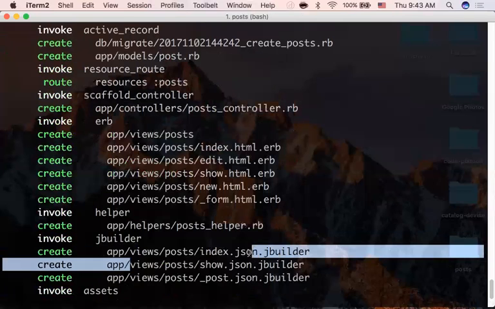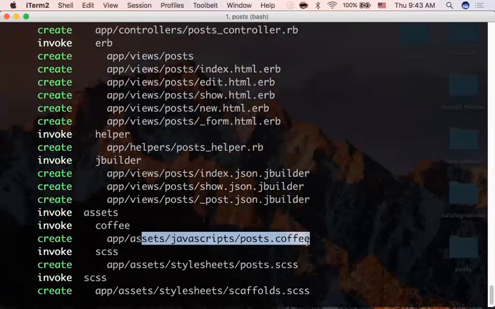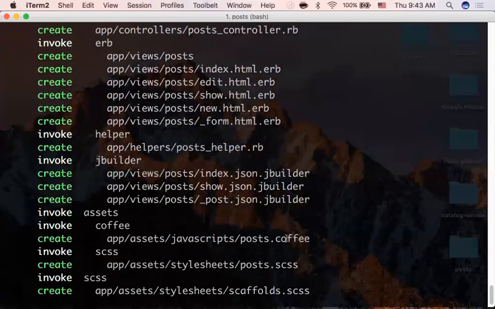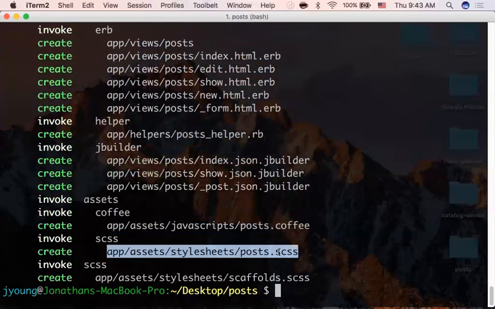This one you may never use. Like, I don't know what JSON.jbuilder is because I never use it. All to use the API. Okay. We'll use it as an API. Cool. I don't use CoffeeScript, and I've never used SASS.